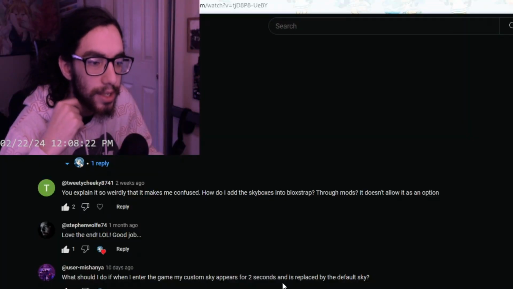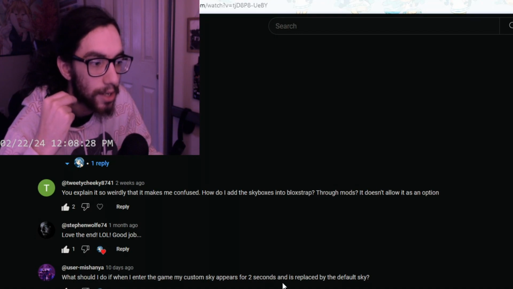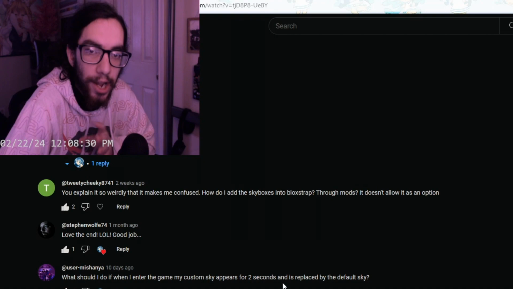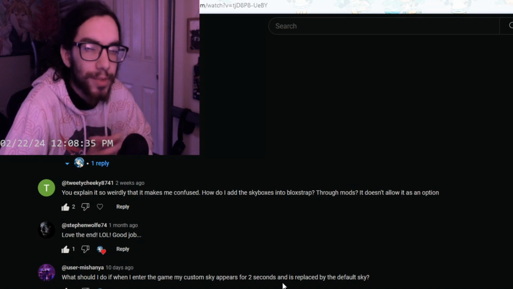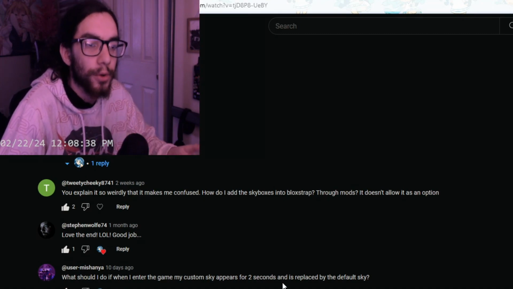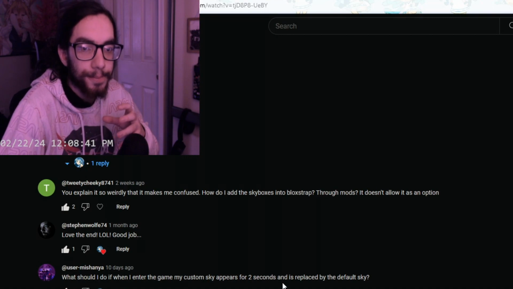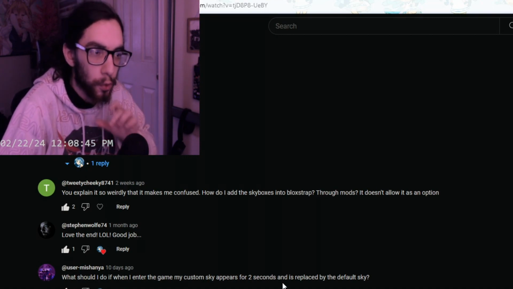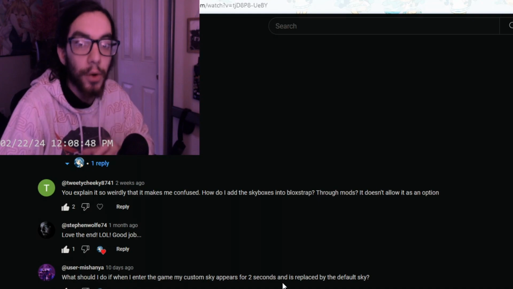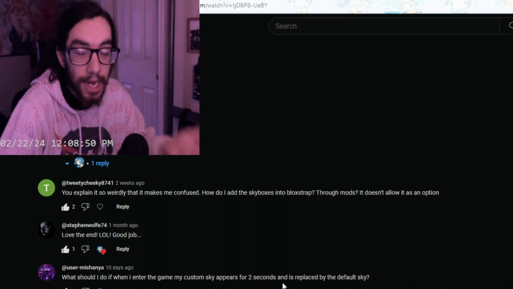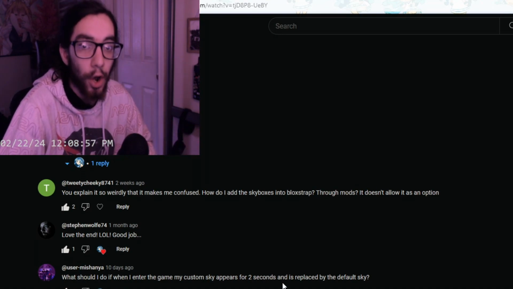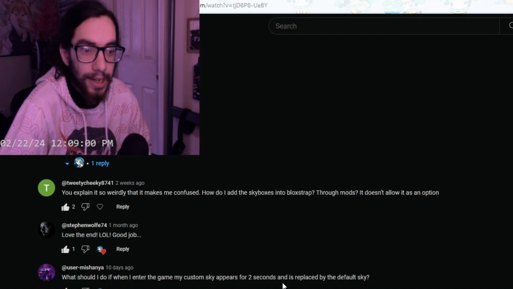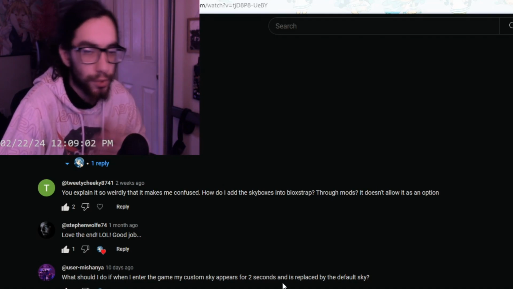You explain it so weirdly that makes me confused. How do I add the skyboxes into Bloxstrap? Through mods, it doesn't allow it as an option. So I really hope I helped this person, because I think there might be some sort of file management that went wrong. As you could see before, when you download and install Bloxstrap, the folders aren't there for the sky. So you have to go through and either make them yourself, or you can download Squiddy's mods from my mega link and it'll just make them for you. I really hope that explained all of it. Bloxstrap is kind of weird and it only modifies the textures you tell it to modify.